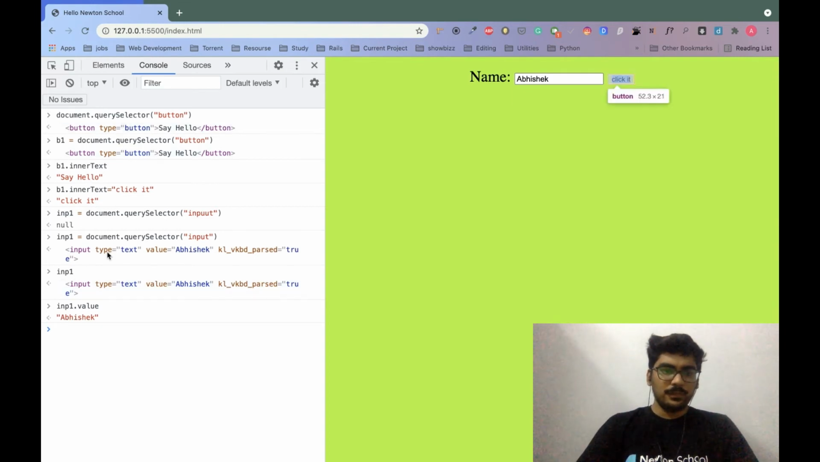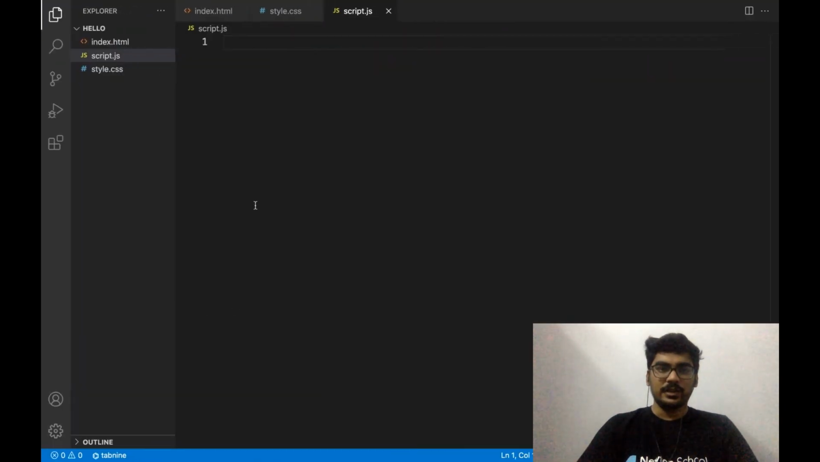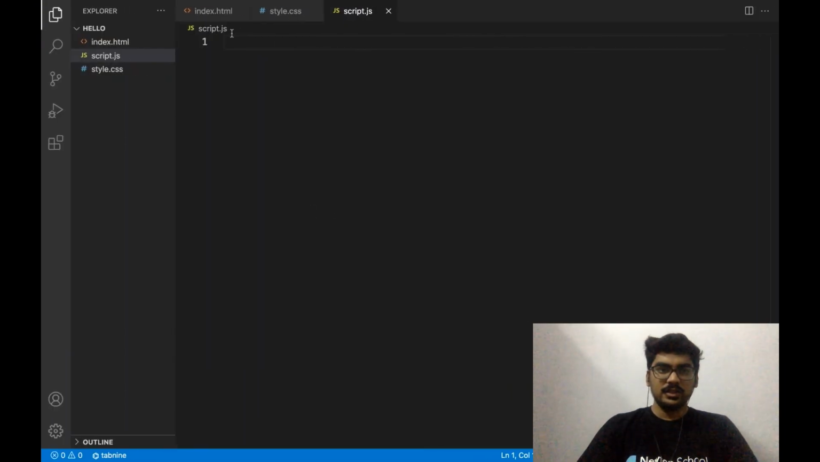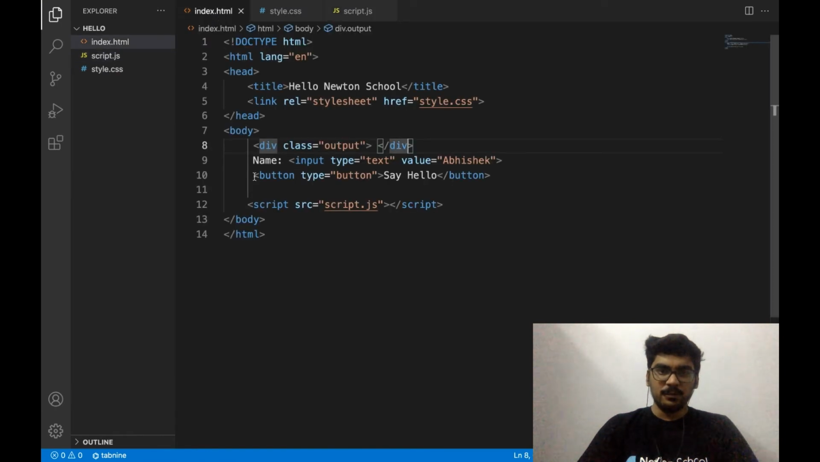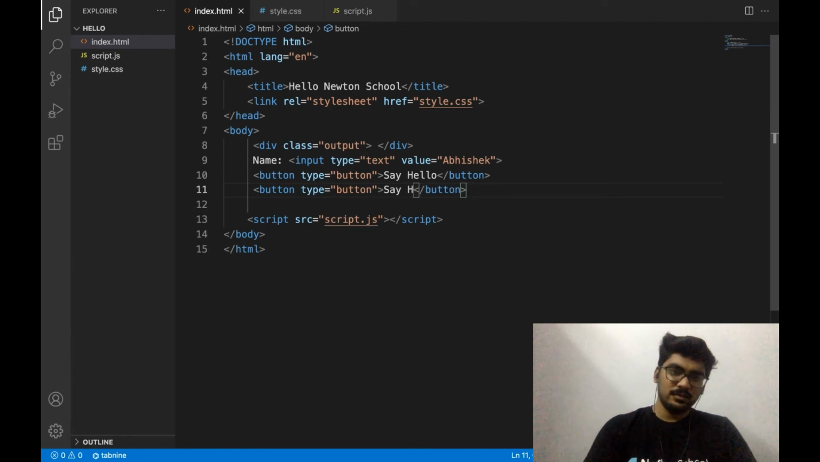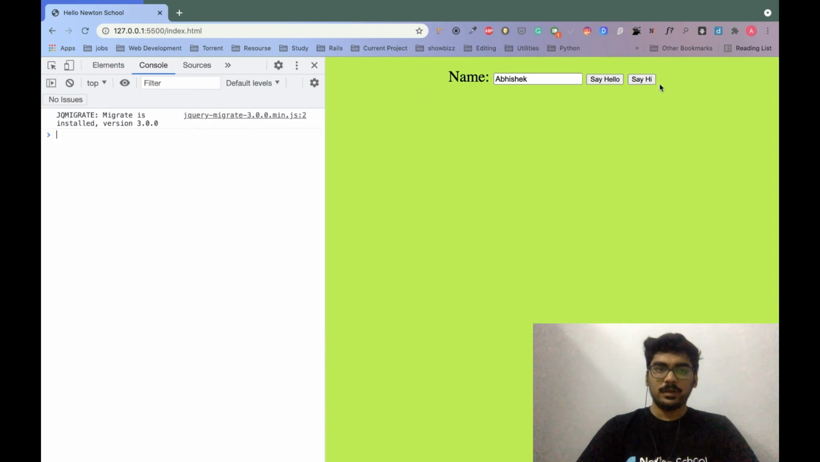Awesome. Now let's understand one more concept, querySelectorAll. By default, what is querySelector doing? It is selecting the element whose tag name you have written. Now let's enter the HTML, just for understanding. I'll duplicate this button, and name it say hi. Save it and come back here. So now we have two buttons.